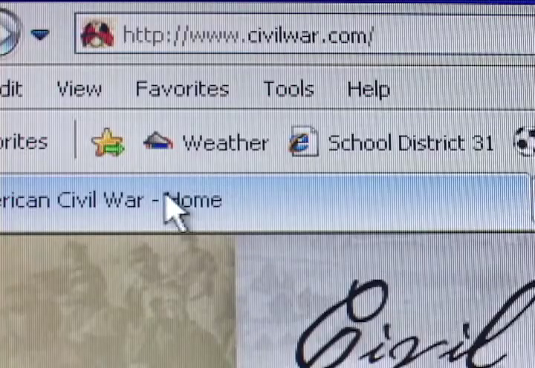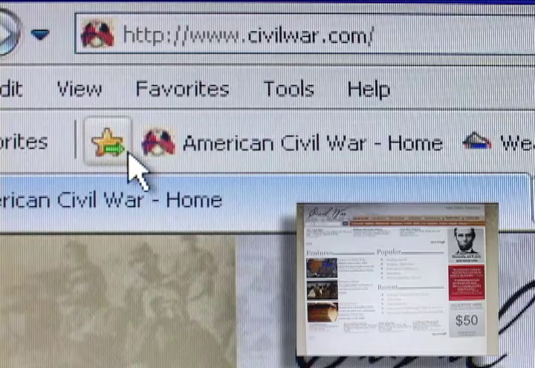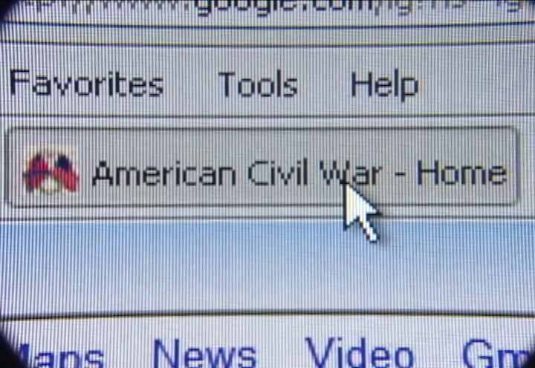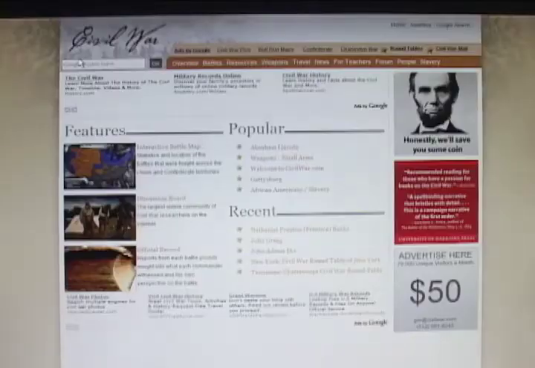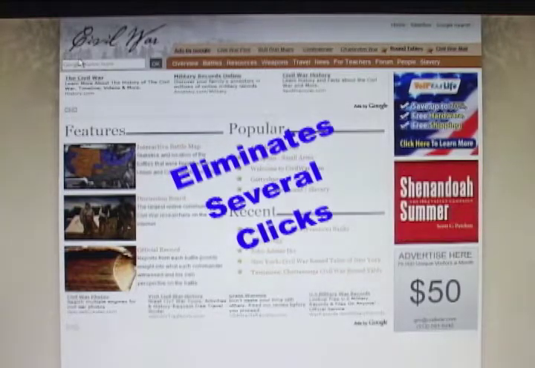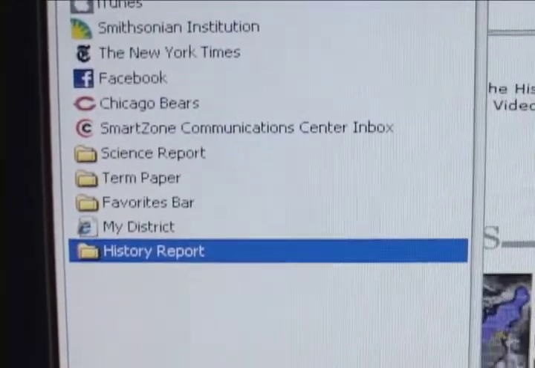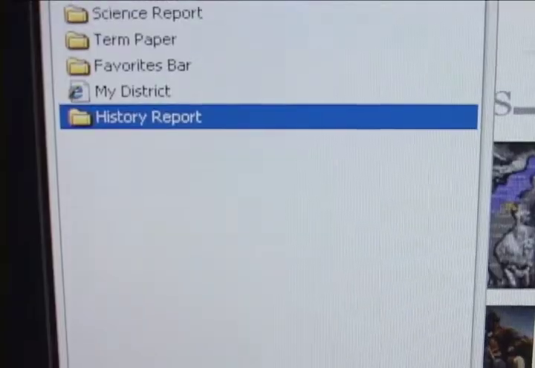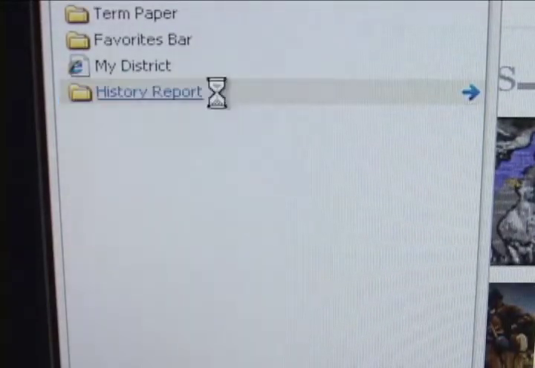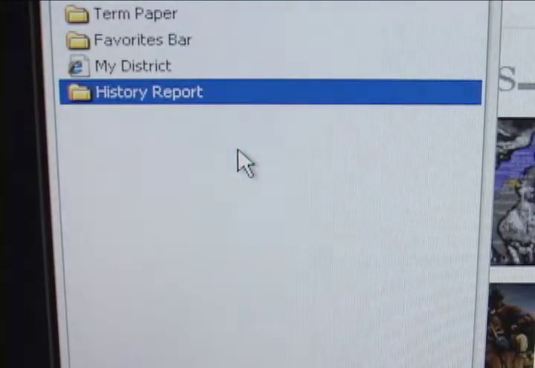If you click the star and arrow button, an icon or button of the web page you're currently visiting will be added to the Favorites bar to the right. When a Favorites bar icon or button is clicked, you're immediately taken to its web page, a faster retrieval method that eliminates several clicks had you put the page in your Favorites list. By the way, you can add your History Report folder to the Favorites bar by going to the Favorites list and right-clicking the folder, then choosing the Add to Favorites bar command in the pull-down menu.